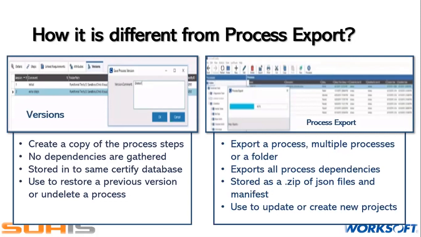With the export, we can import it into a different project or different database, and to update or create new projects with the process export. That is actually the difference between process version and process export. So that's all for this session. Now I'll come to the question and answer section.